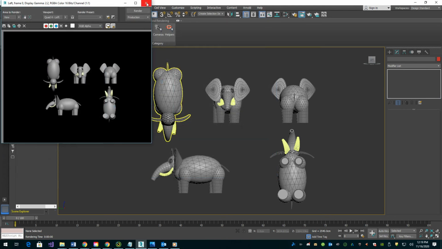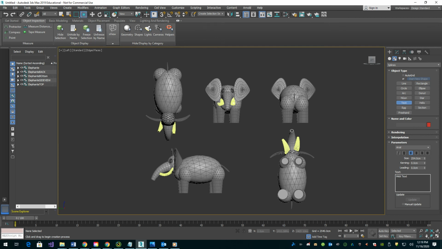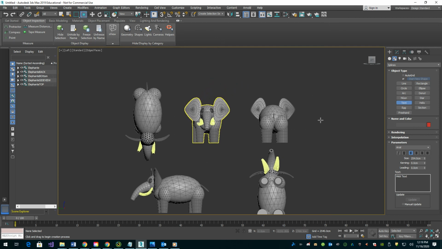Oh, I know what I forgot. I forgot to put my name in here. Make sure you add a shape, it's text, and put your name in there. I clicked twice. I'm going to undo those because I don't want to say max text in there. I can delete these two things.